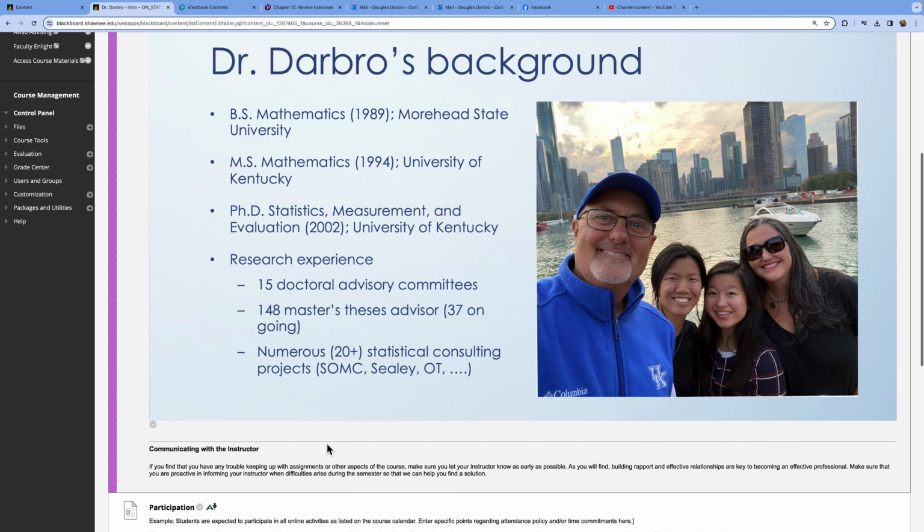Research experience, again, this is relative to December 2023. I'm sure these numbers will change, but I've served on 15 doctoral advisory committees. I have chaired 148 master's theses. We currently have 37 that are ongoing. And I've done a lot of statistical consulting projects with the occupational therapy department, nursing, some mattress companies, SOMC, our local hospital. A lot to go into.